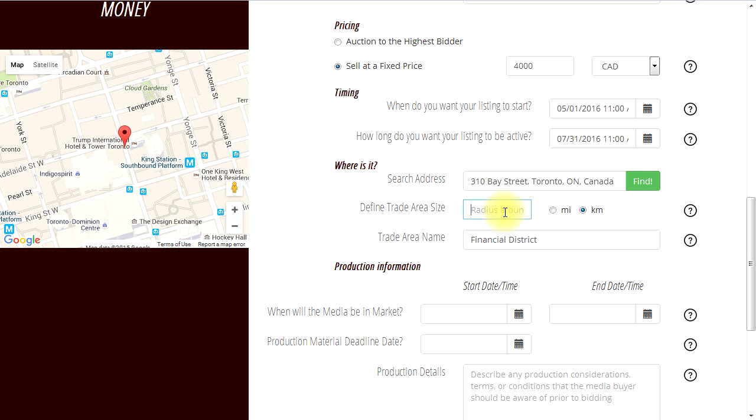And based on my past pizza sales, I know that roughly 90% of my sales fall within a 1.5 kilometer radius. So I am going to enter 1.5, and I am going to keep the kilometer button selected here because I'm in Canada and we are on the metric system. You can always select miles if you're in a country that runs on the imperial system.